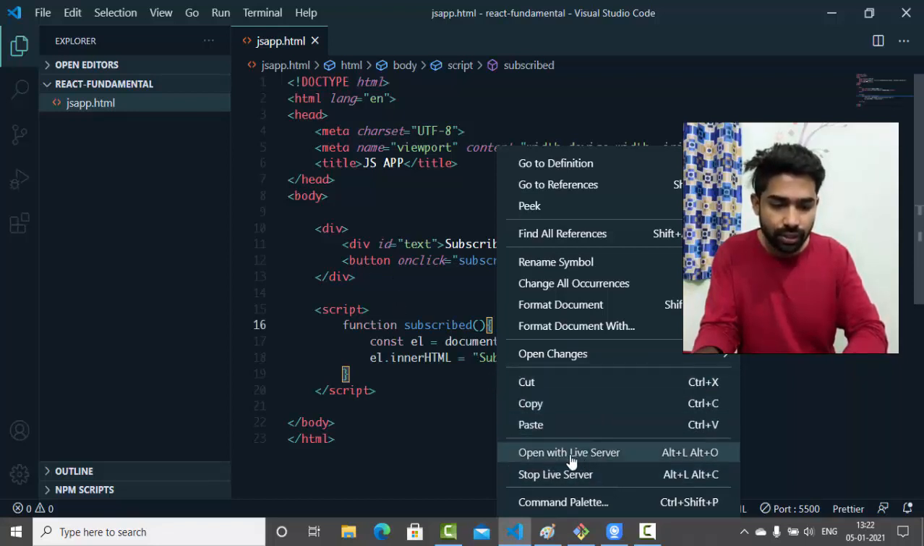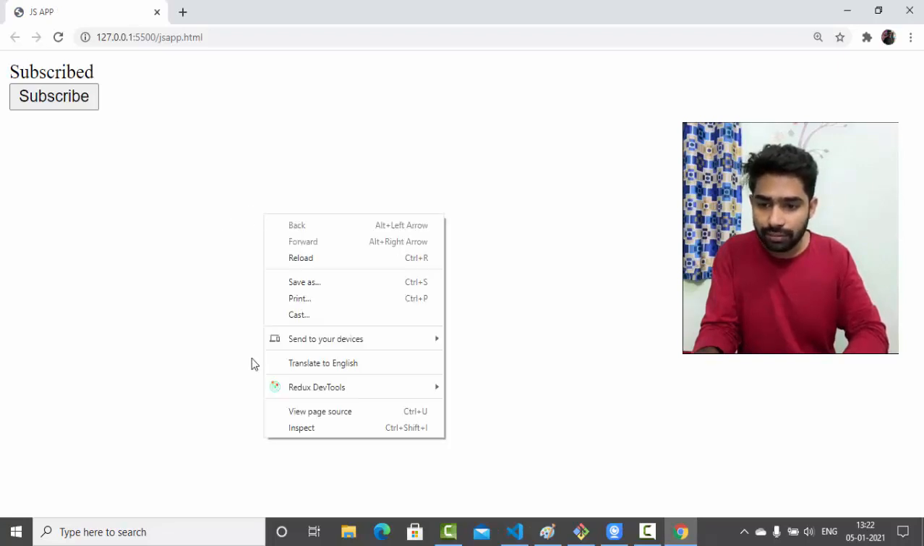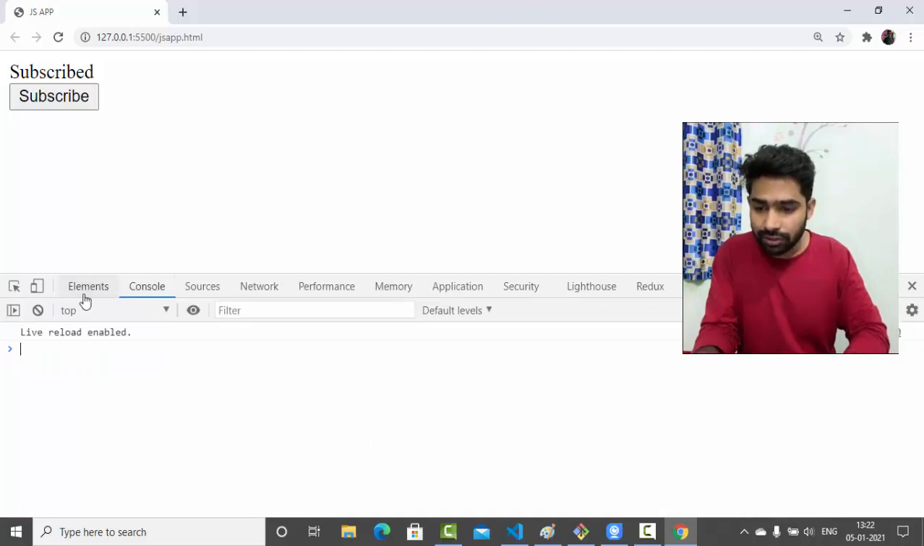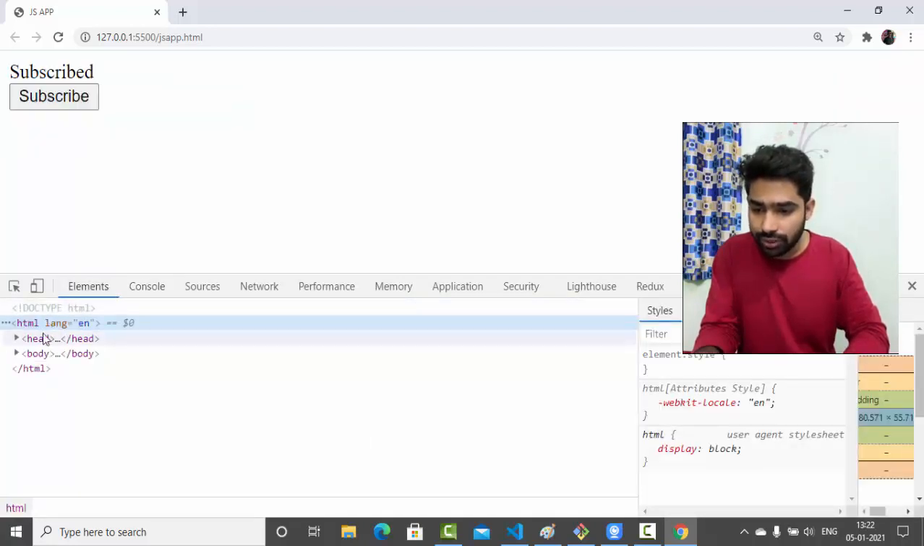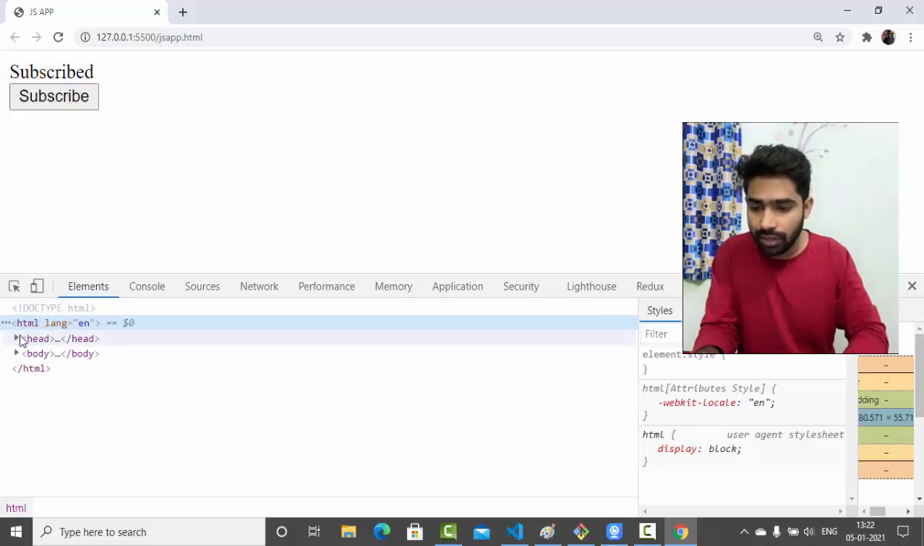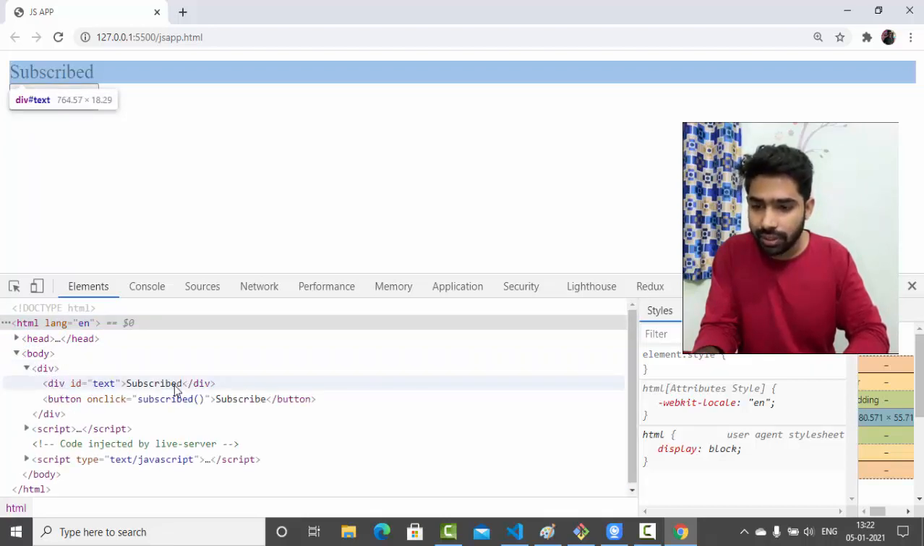Load this index.html file with the VS Code extension Live Server. You can open it directly also, it is totally fine. So here it is loaded, and you can see we have this subscribed text and a subscribe button, right? This is our plain vanilla JavaScript code, and we are going to see this real DOM. This is our DOM tree with HTML, and then we have a node head, and then body. Within the body we have a div tag. Within the div we have an id text subscribed.